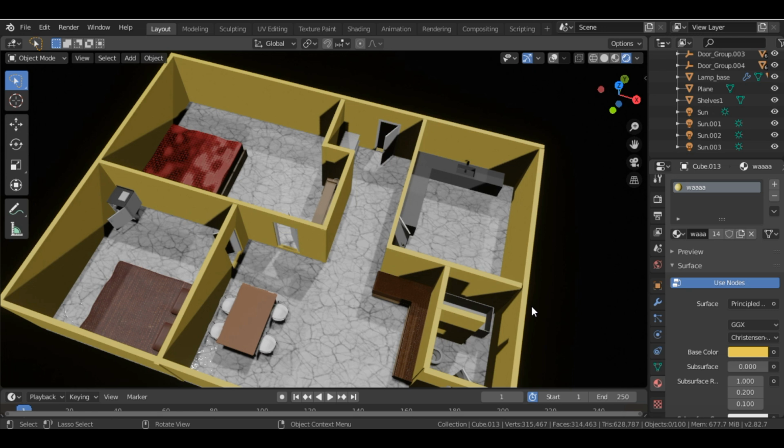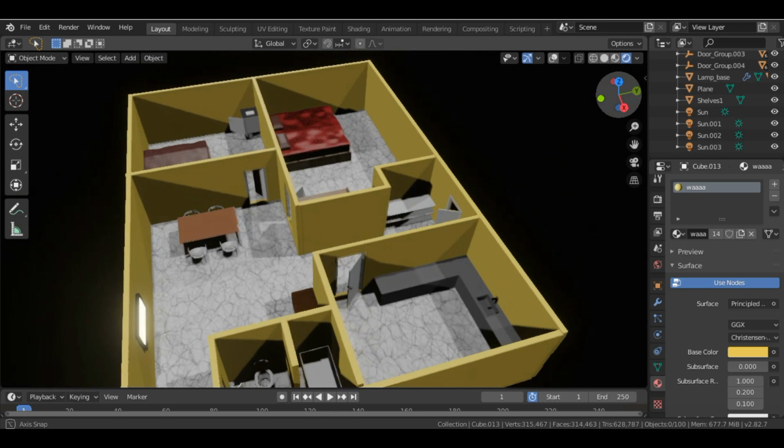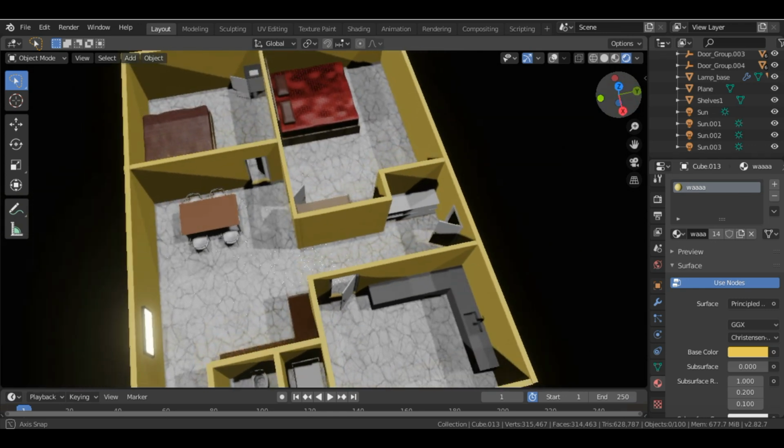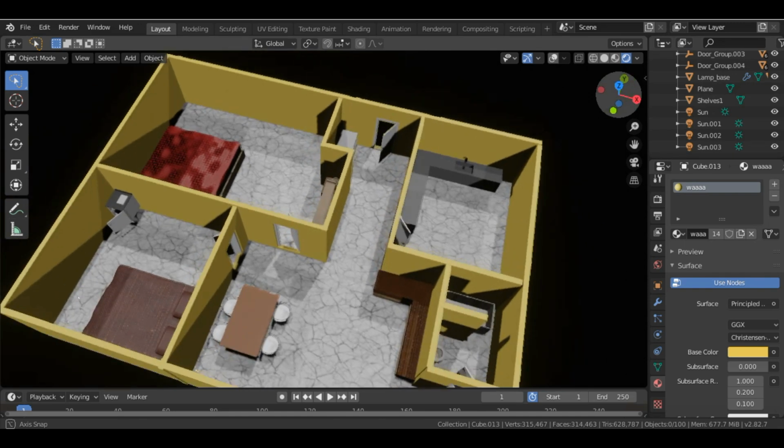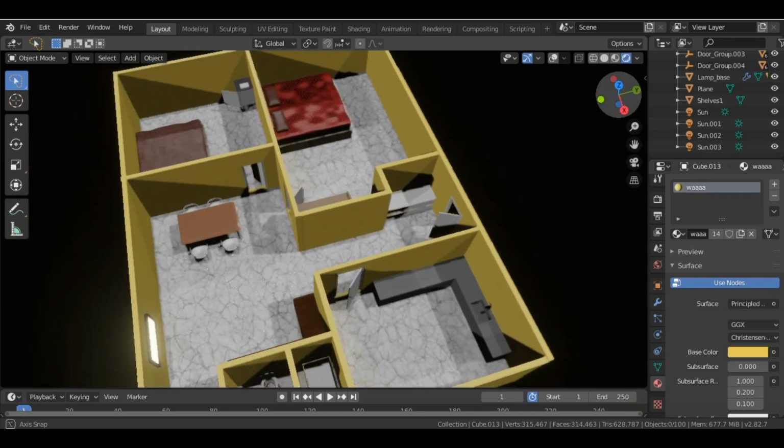Welcome to Blender Wheels. So now I've come up with a new playlist which will give you an idea of how to make a floor plan and somewhat of an idea about interior designing as well. So this is what we are gonna create in this playlist, which is this floor plan.